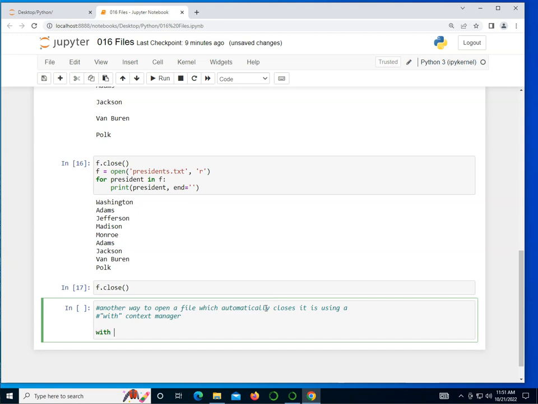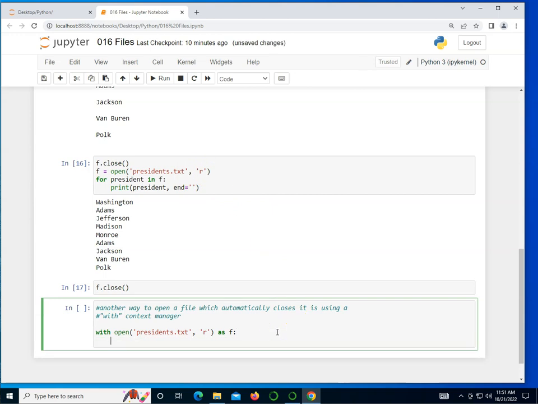The way you do that, you say with open, let's say presidents.txt for reading as f. So this is more or less the equivalent of saying f is equal to open presidents.txt, etc. And then, as part of this, what do you want to do with it once you've opened it? Notice the indentation. So I can write my code right here. I can say for p in f, print p and end with nothing.